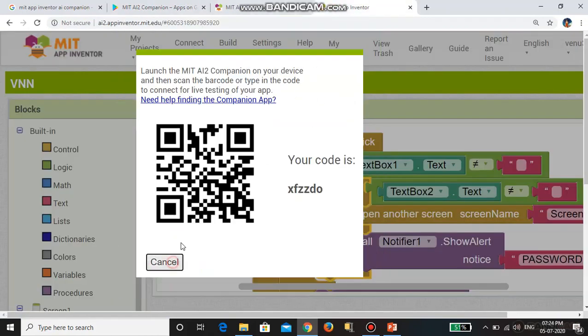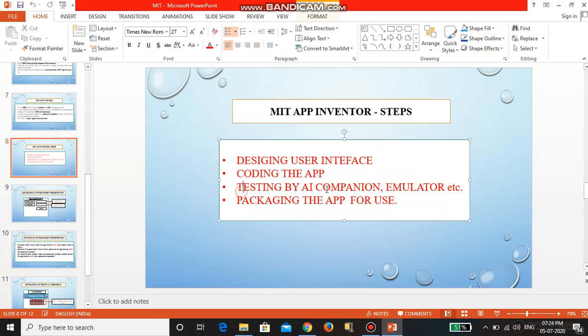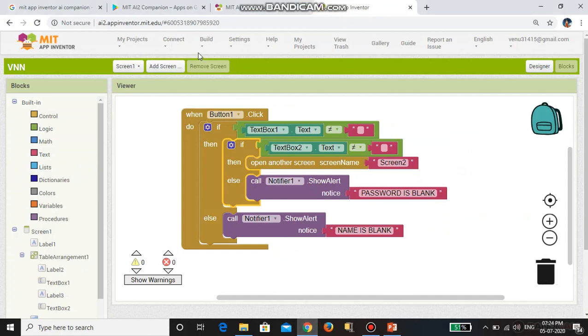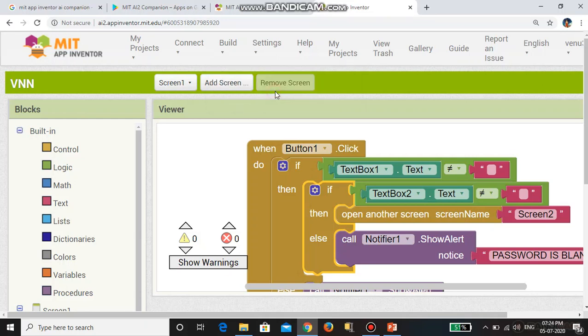And you can cancel. After that you want to build this app. I already told you that we want to test the app by AI companion or emulator, and we are testing by AI companion. After testing whether the app is working correctly or not, you want to package the app for future use. For packaging, go to the build option, choose app, save .apk. APK means application package file. I'm saving this app to my computer.